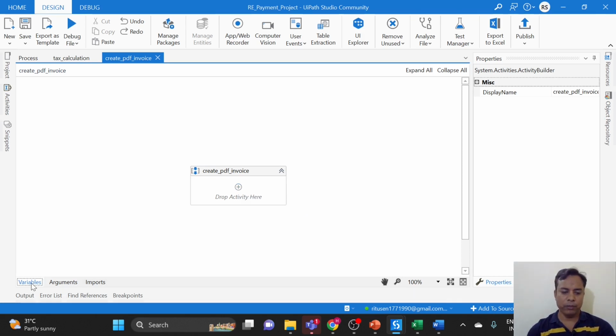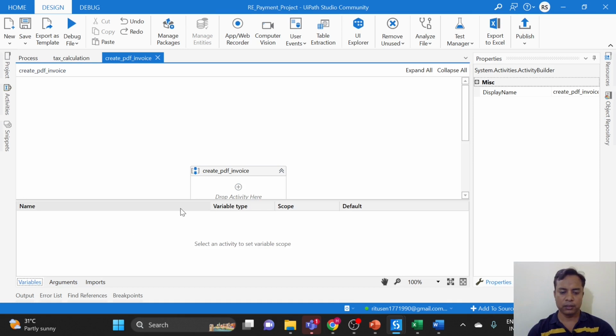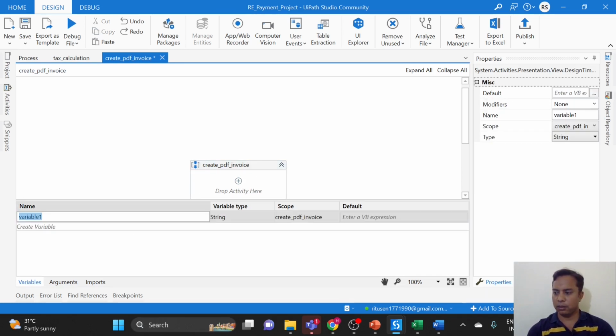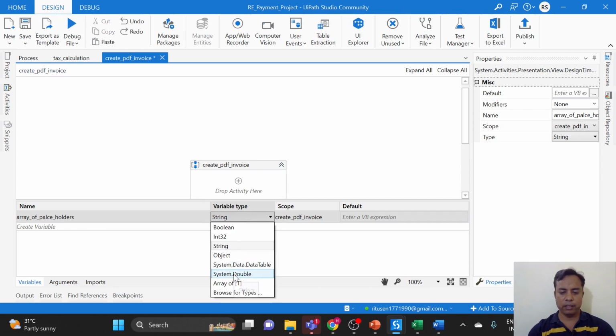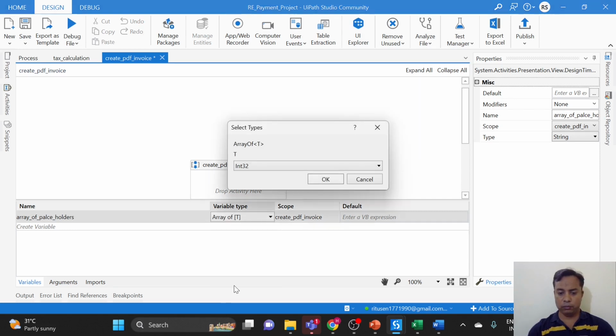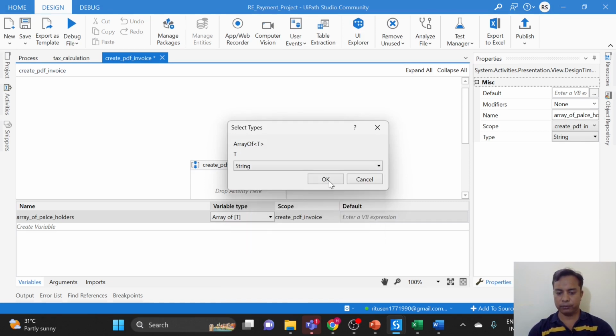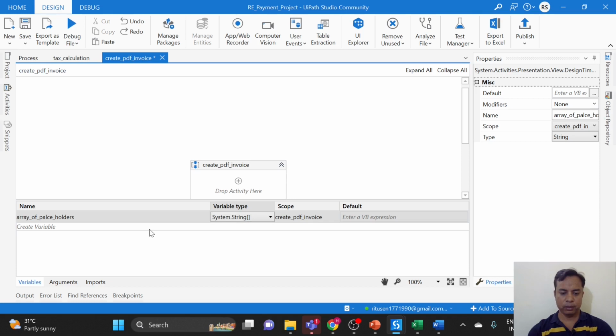So first of all, I will be creating two variables. Array of placeholders, and this will be an array of string. Then you will see a prompt asking for the type of array, so you can select string here and click OK.